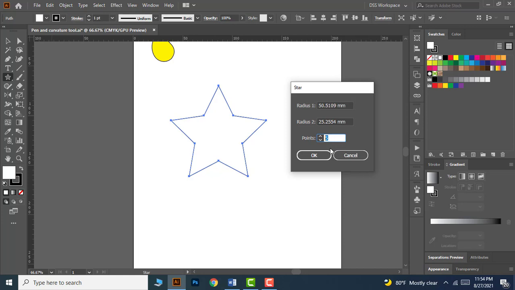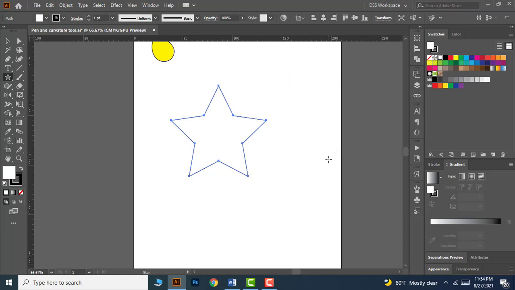Later on we will do some real world elements, and we will be able to use these tools for those designs. Lastly, there is another tool called the flare tool. We will take a look at this tool in later lessons.